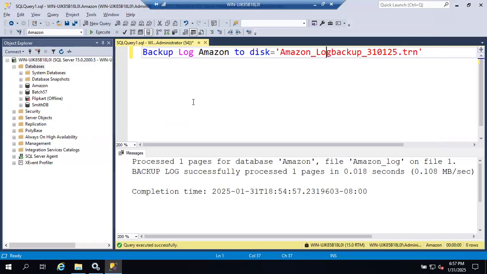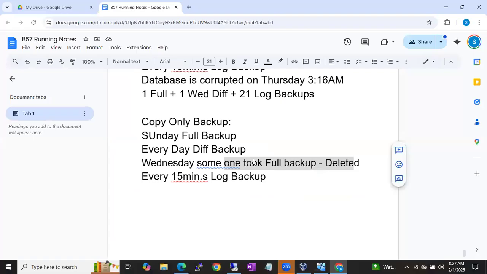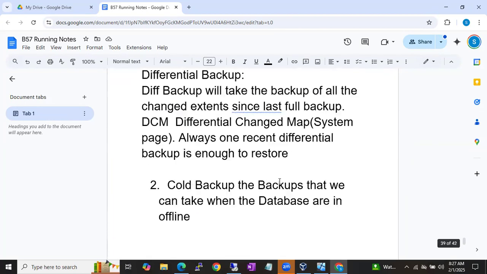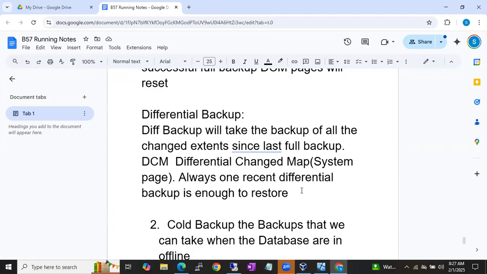Okay, fine. So now let's come to the copy-only backups. This is the scenario. Last time, as I said, someone took a full backup and just deleted that backup because of space issues. So now if we want to recover, there will be a problem. One more thing I want to tell you about differential backups: differential backups are optional backups. It's not mandatory.